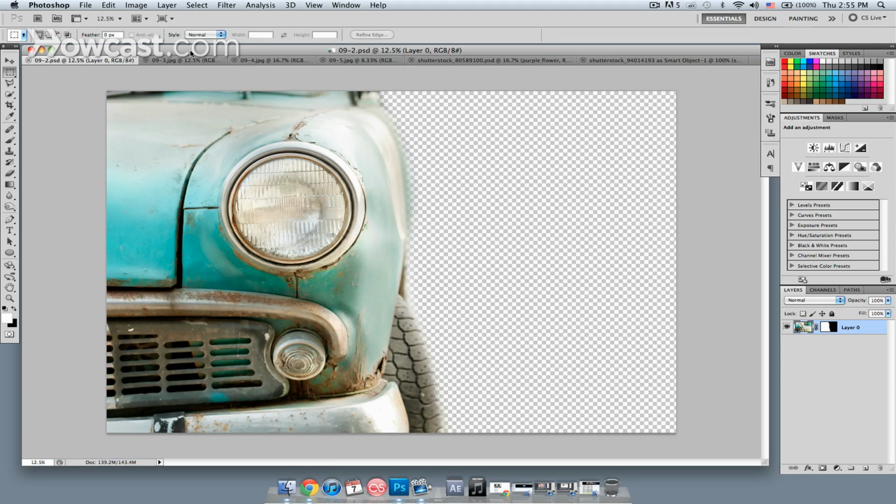Today I'm going to show you how to make collages in Photoshop. This is something my wife does a lot because she does a lot of digital scrapbooking.